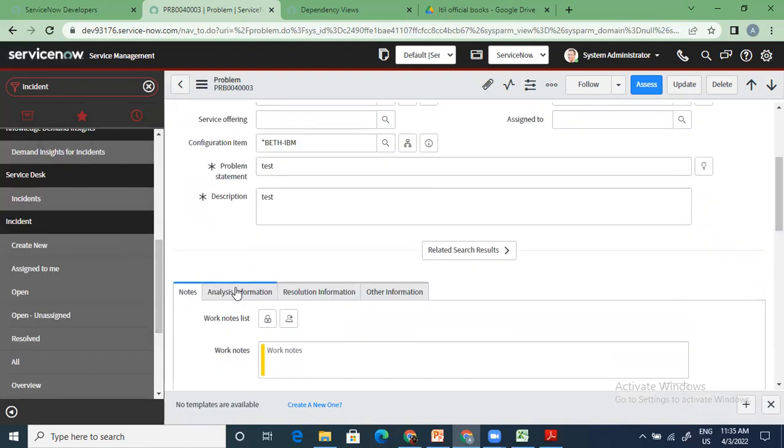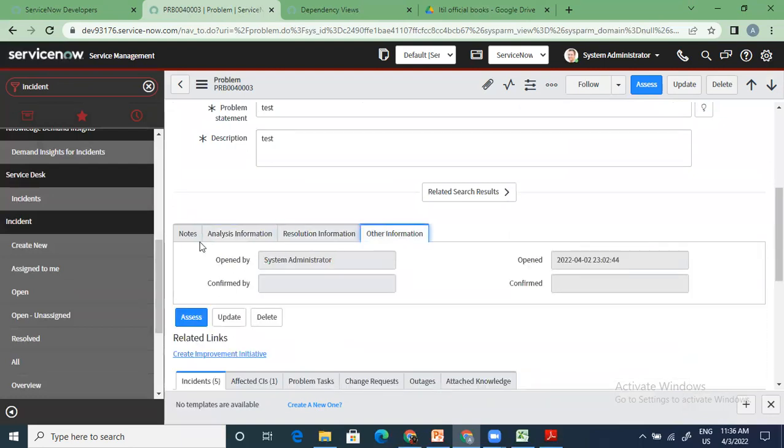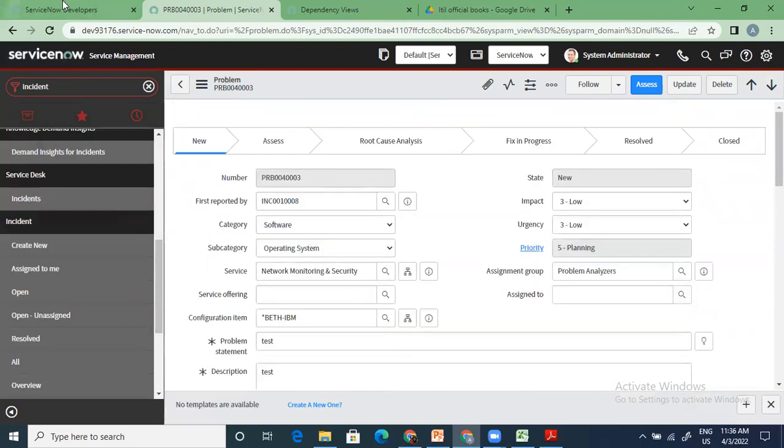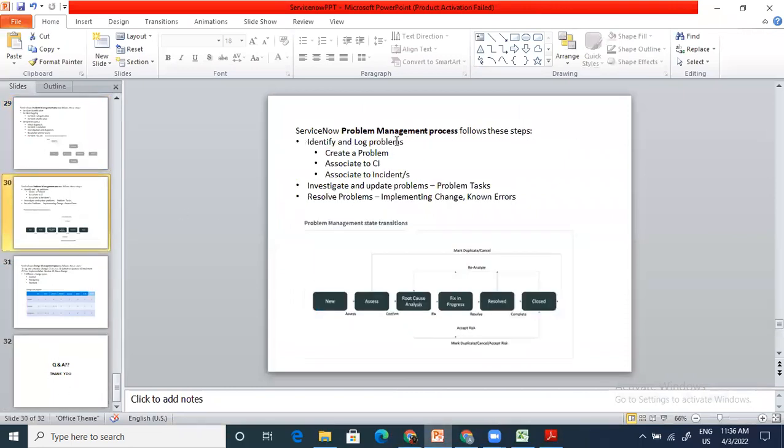Okay, that is an interesting bit here. Now, let's see something. Resolution, other information. There are so many things here, right? Now, what you see here, after that, you take it to the assess stage. You've created the problem, which means the first step of problem management, sorry, identify and log problem, is done. We have created a problem. We have associated the problem to a configuration item. We have associated the problem to incidents. We have done all of that because we know which CI has a problem and how many incidents are impacted because of the problem. We have already found it out.